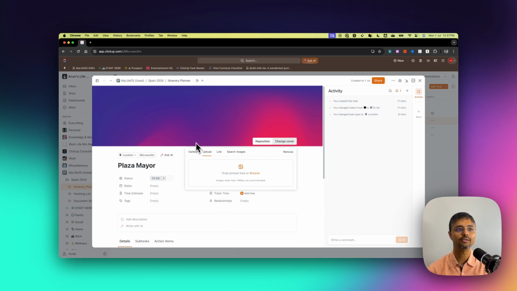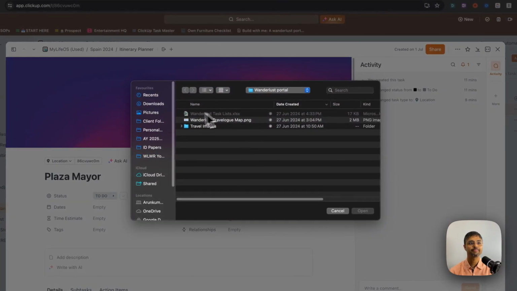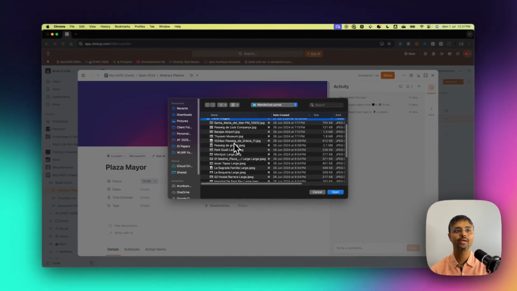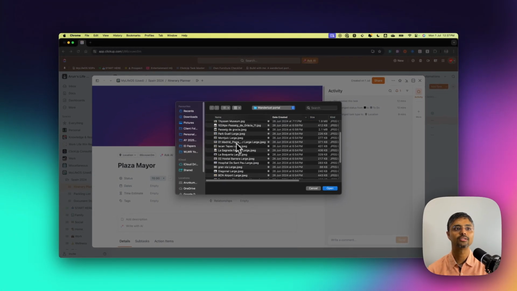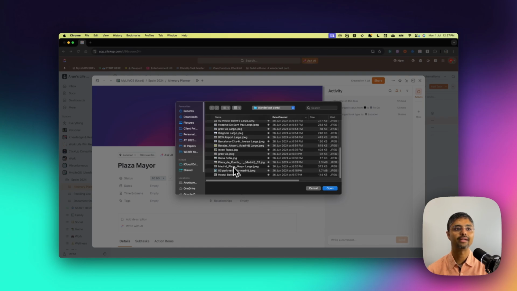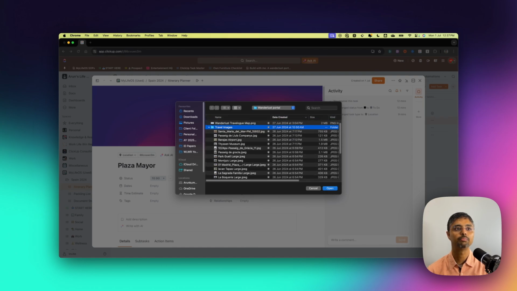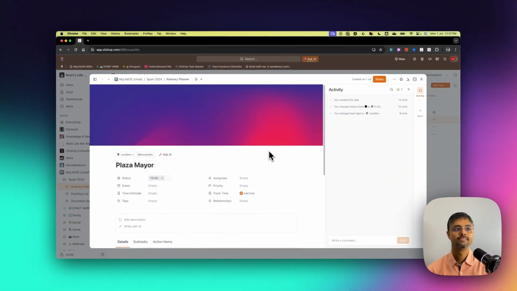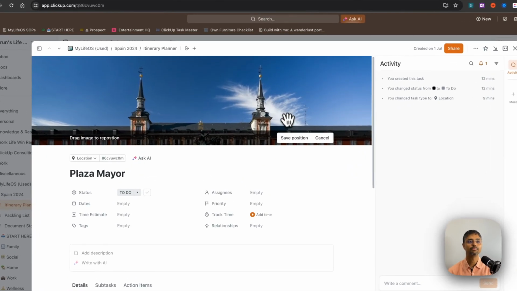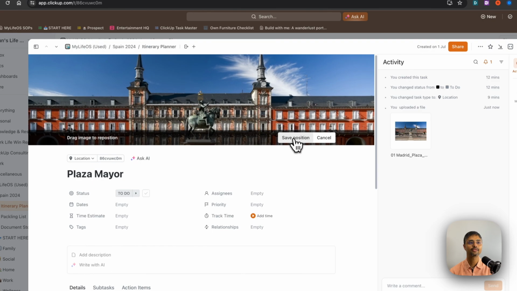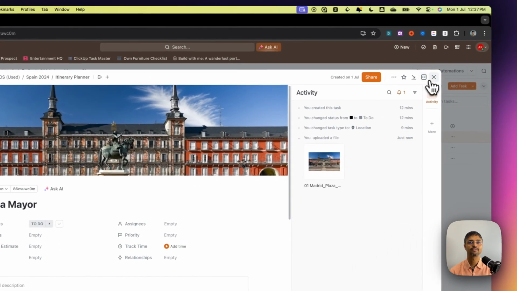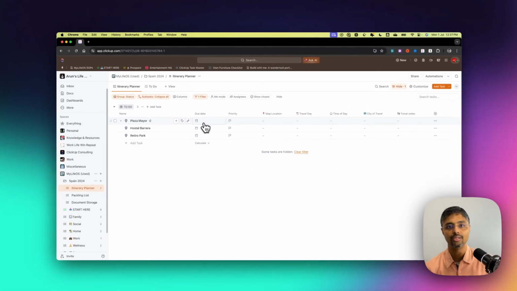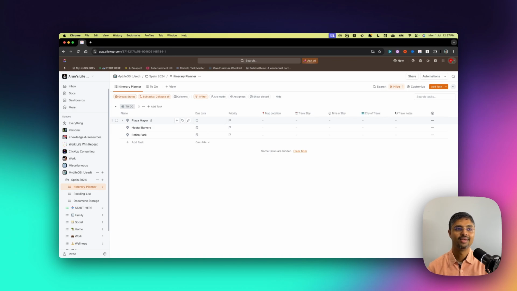So you can upload it here and you can bring it from there. I have a travel images section where I have curated some quick photos that give me an idea of what these locations should look like. So let me just find out what Plaza Mayor looks like and just plug that in here. Right, I can even reposition that photo to suit what it would look like. Save that. And so when I open this task, it gives me an idea what Plaza Mayor would look like. And we will build a visual way to see this entire process.